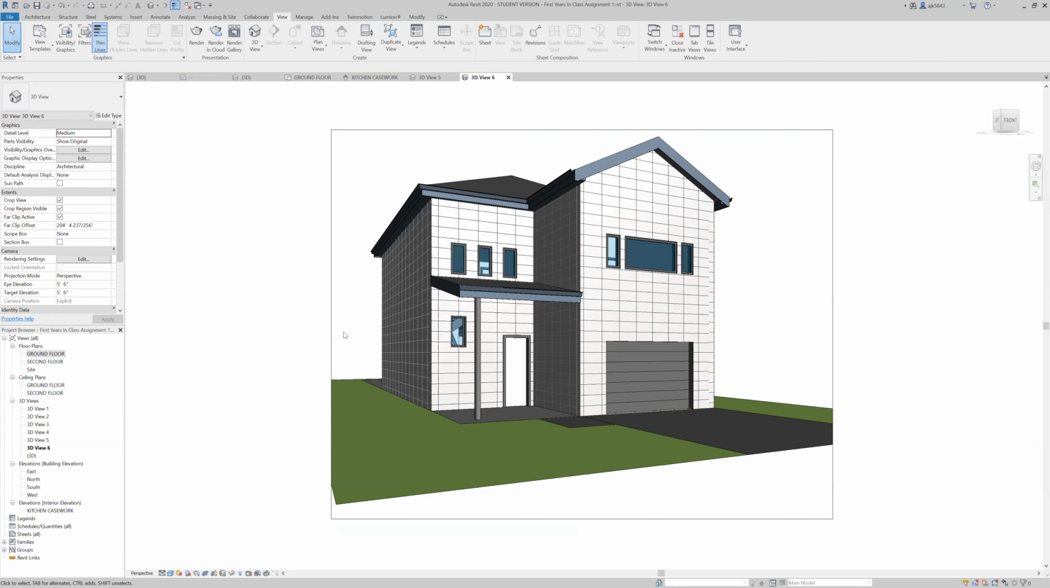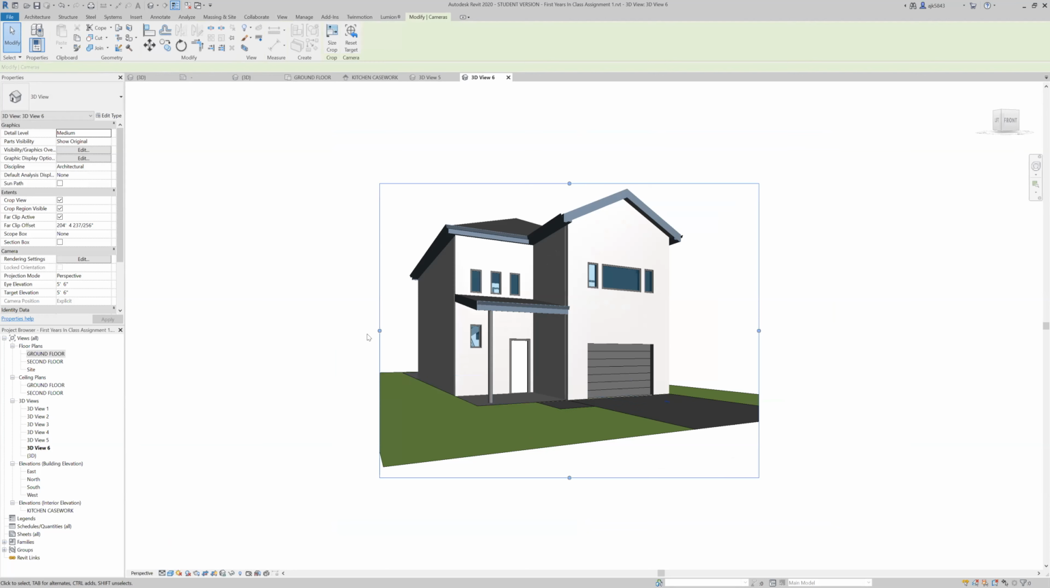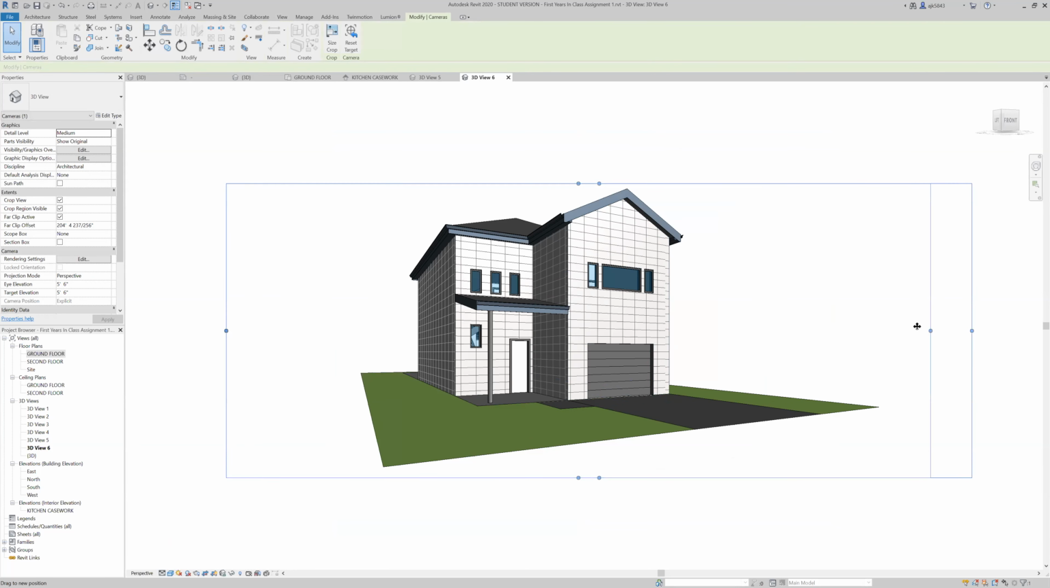The other option is that you can expand your view out by dragging these so that you could see in all directions. Just be aware that that view is not something that would be realistic for a perspective.